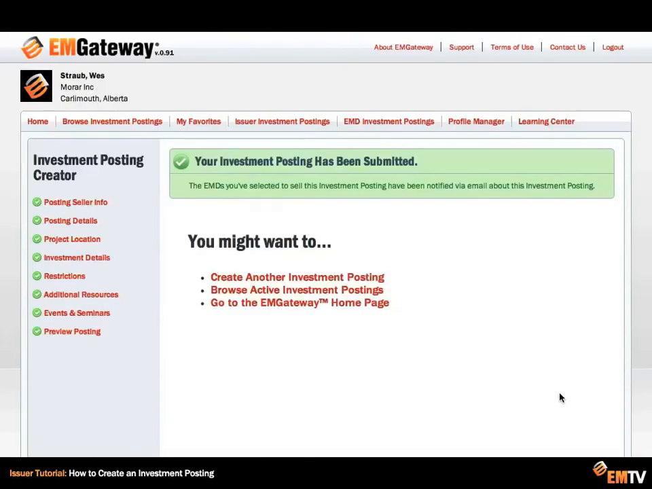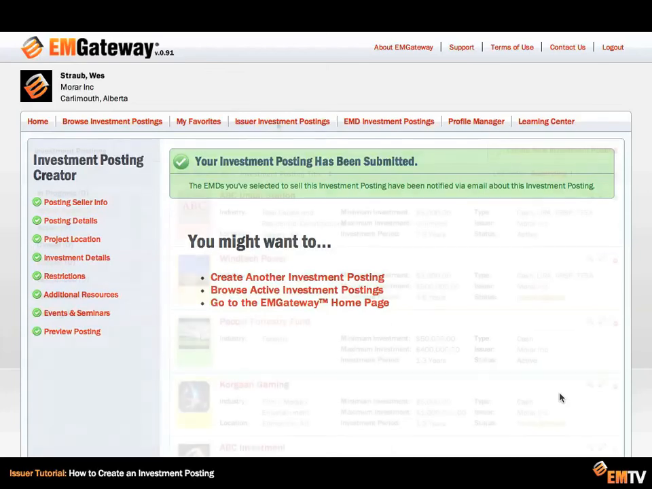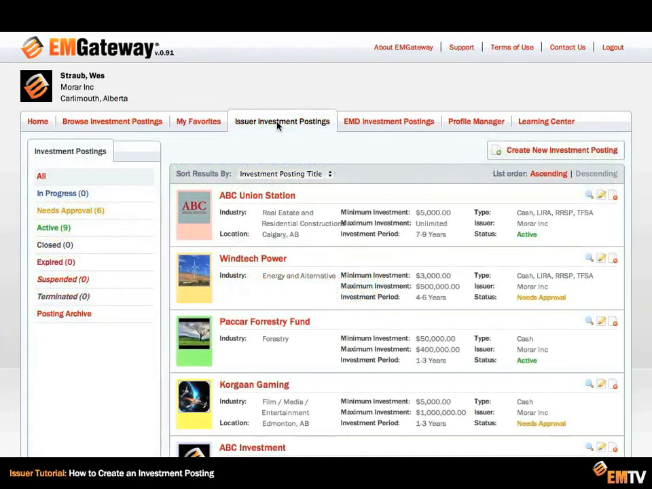This will submit your posting information to the chosen EMDs. Once your posting has been successfully submitted, you will then receive confirmation that your posting has been submitted for approval. Your posting will still be filed under Issuer Investment Postings, but the status of the posting will now be waiting on approval. In our next screencast, we will look at the EMD side of the interface, when they receive the posting on their side of the EMGateway system, and deciding whether or not they're going to approve the posting, hold the posting, or decline the posting.